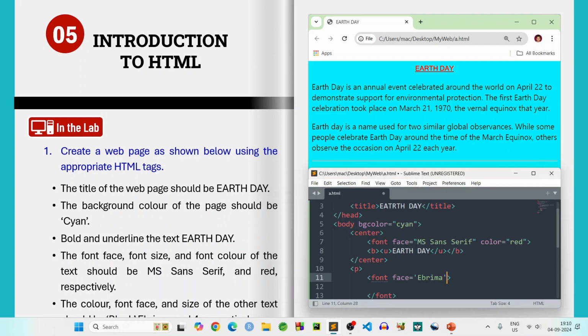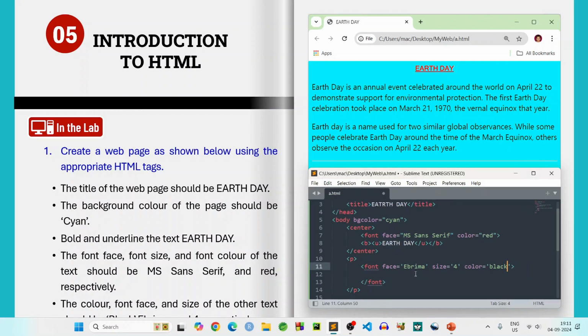You can put the attribute values in single quotes or double quotes. Font size should be 4. So size equals to 4. And by default the text color is black. So if I don't write it also, the text will remain black. Otherwise I can write color equals to black. Okay, let me reduce the size a little bit.